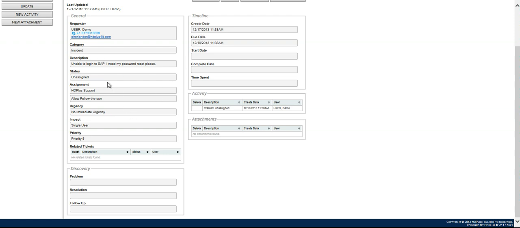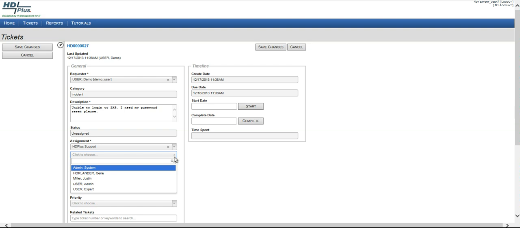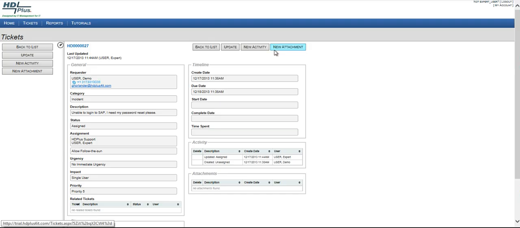So now I'm going to assign it to someone. To do that, I'm going to click on the update function and go down to the group. By the way, I could reassign it to a different group as well. And so I've got some experts that I could assign this ticket to, but to make life easier, so I don't have to log in and log out, I'm just going to assign it to myself. I'm the user expert right now. Notice up here, who's logged in, expert user. So I'm going to assign the ticket to expert user and save the changes.